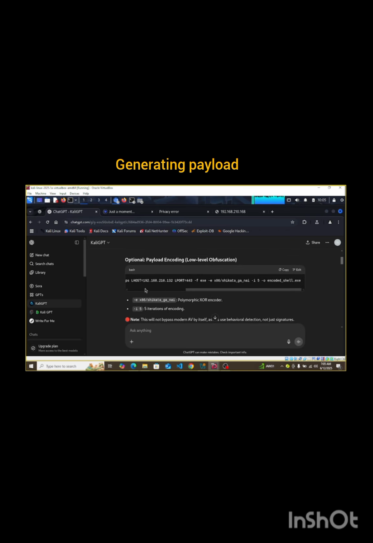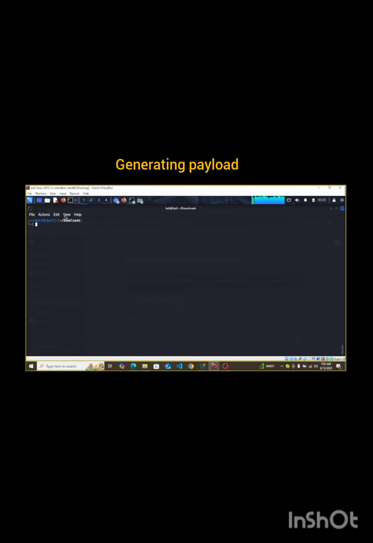Now this one is using some encoders, you understand. This one can still bypass some firewalls, and it can also bypass some little detection systems. So we are going to use this one. You can copy it, then you take it to your Kali GPT, to your download. I want to create it under download, so take it there, then you paste it. Then now you can start editing whatever you want to edit.